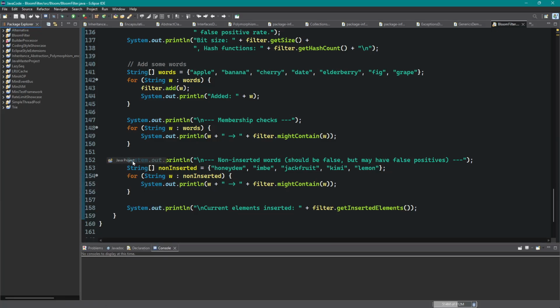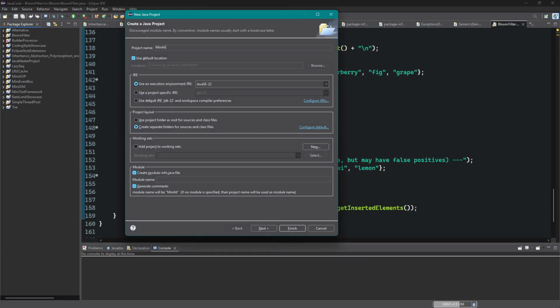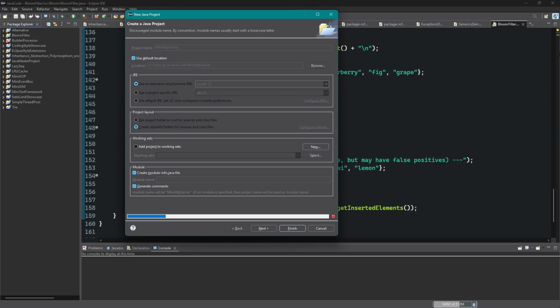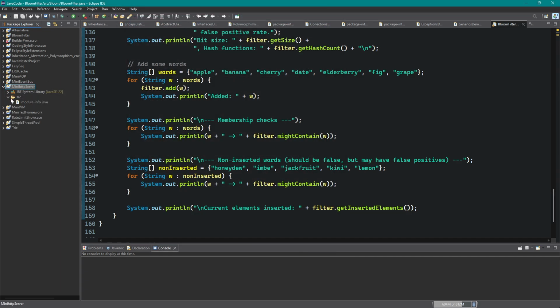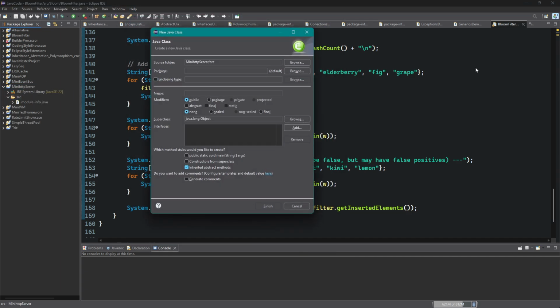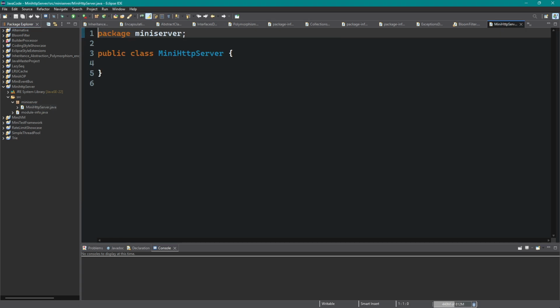Before Spring Boot and Tomcat, there was ServerSocket. In this episode we'll write a tiny HTTP server from scratch, just Java's standard library. You'll see how a server accepts connections, reads HTTP requests, and writes responses. It's the foundation of every web framework you'll ever use.